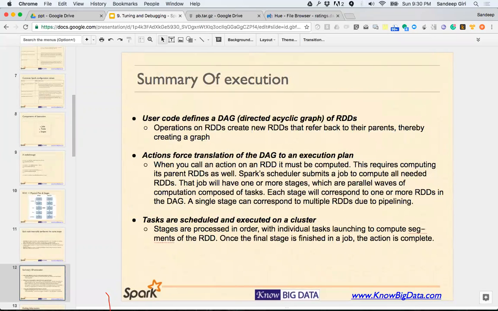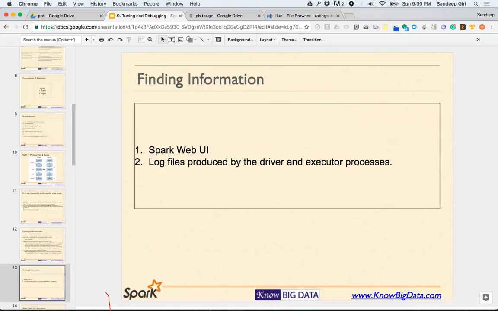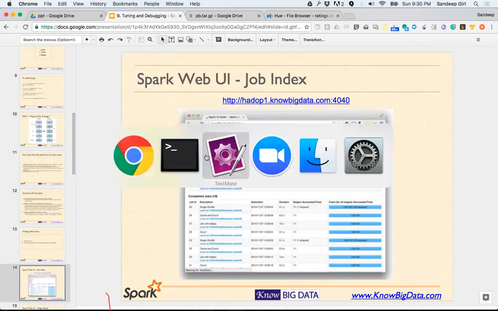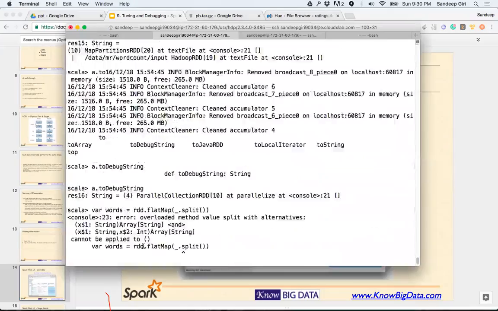All right. So the user defines code in a directed acyclic graph manner, as I showed you just now. Then an action forces the translation of the DAG into an execution plan, and then tasks are scheduled and executed on the cluster. Okay. You can take the information from the Spark UI. And how do you go to the UI? By locating the port number first.